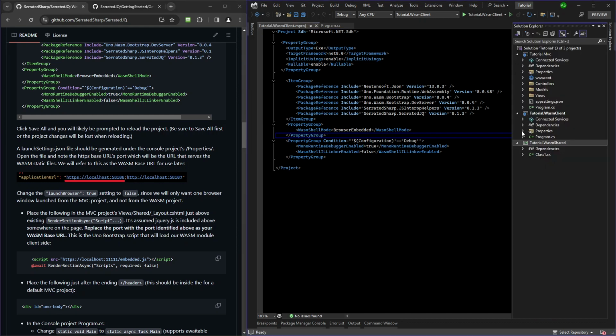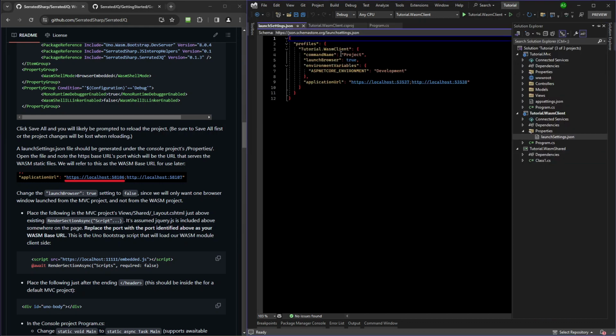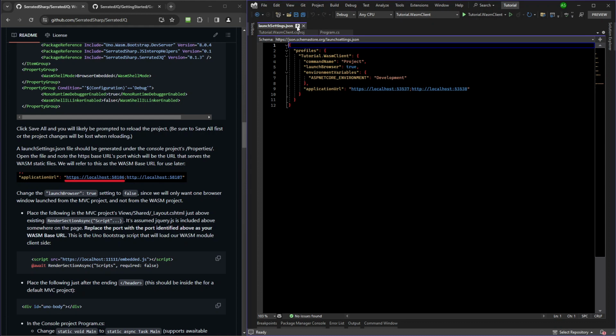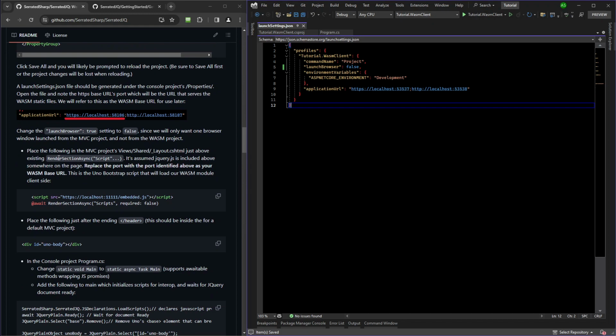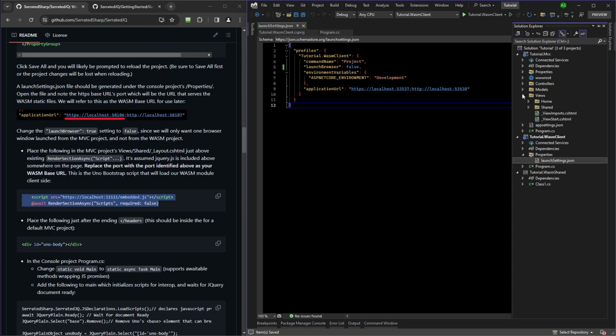So we want to make notes. We should have now a launch settings file. I'm just going to pin this, and we want to disable launching the browser from the WASM server so that we only get a browser launch from the MVC server. And then we're going to make a note of this URL. And let's see, next step is we're going to drill into our view layout.